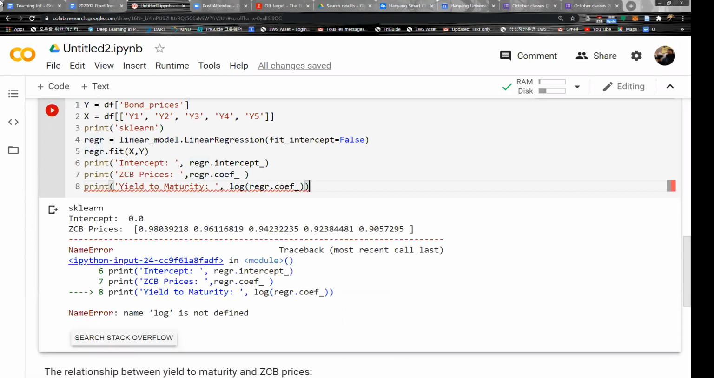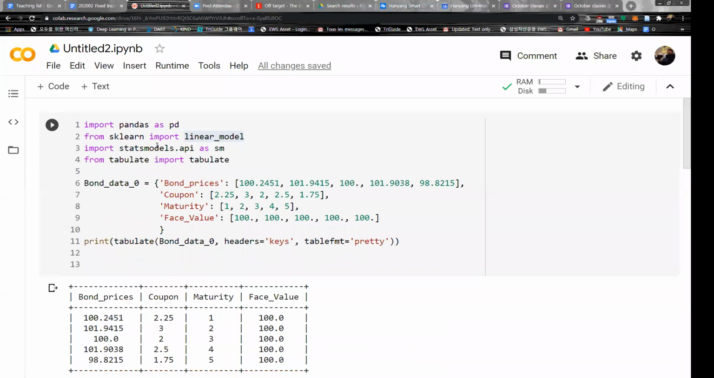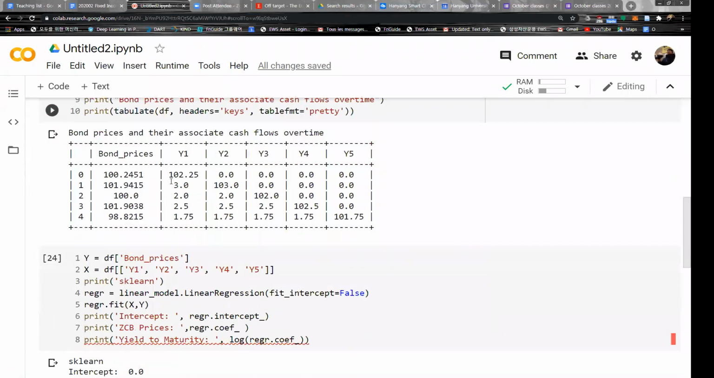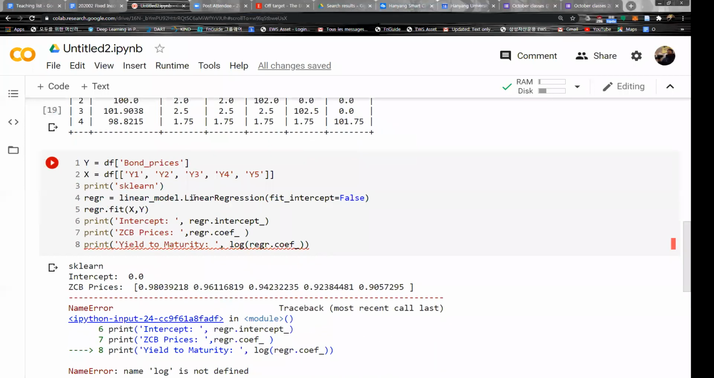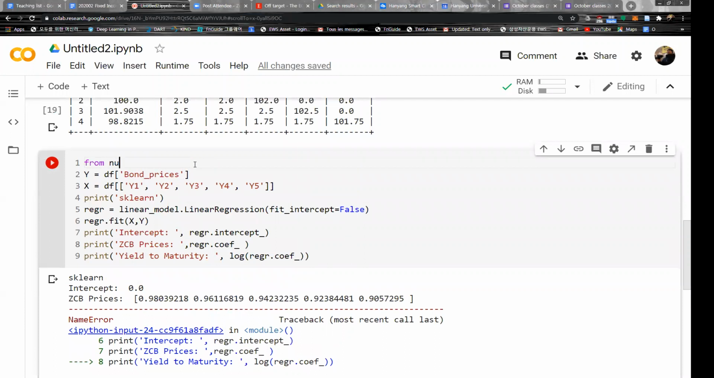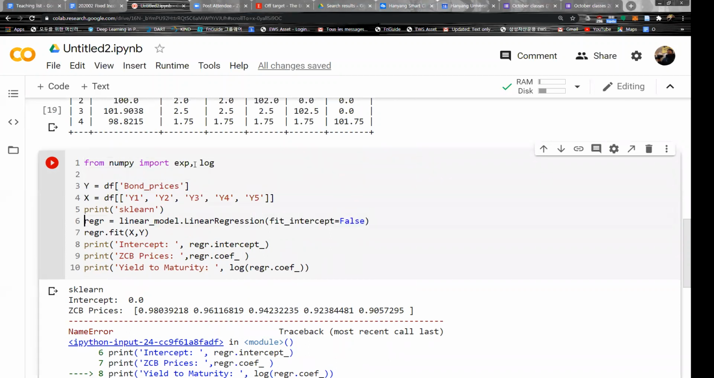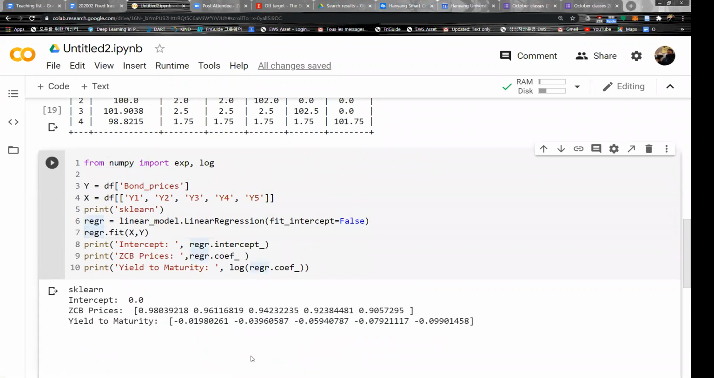Right, log is not defined, so I have to call log from numpy. So here, okay, from numpy import exp and log, okay, and then we take log.